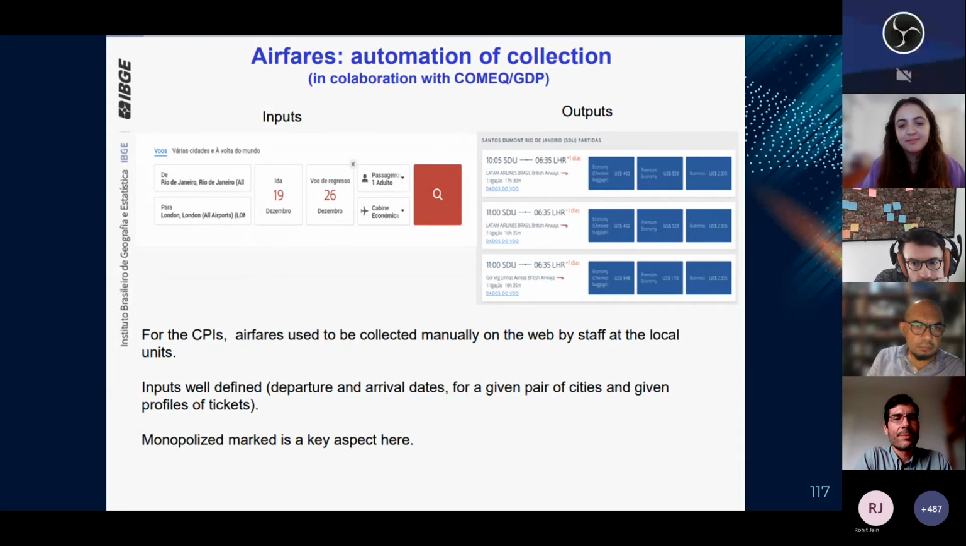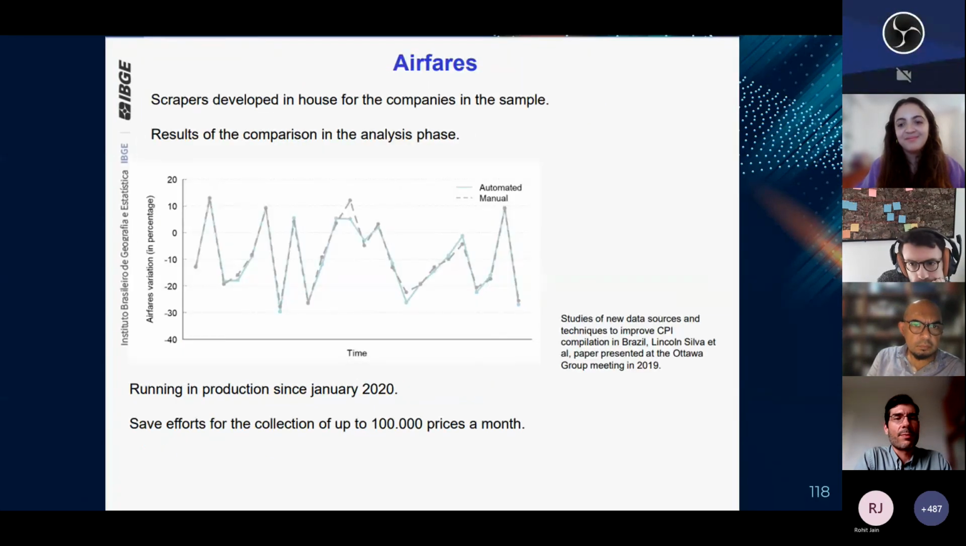So next, please. This process mimics what was being done by the field collectors, and we have compared the results of the manual and the automated process. And as you can see, they look very similar. Due to this, we have been able to implement this kind of approach in production. And this was able to produce an effective way of collecting the prices and save the effort of collecting over 100,000 prices a month manually. So next, please.